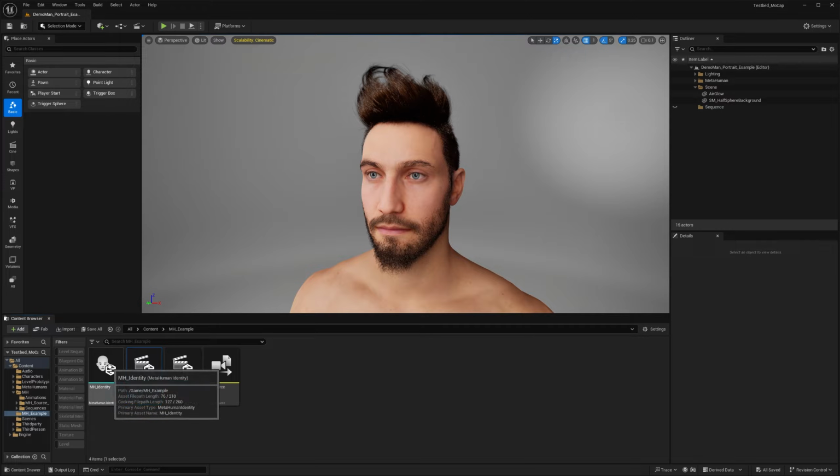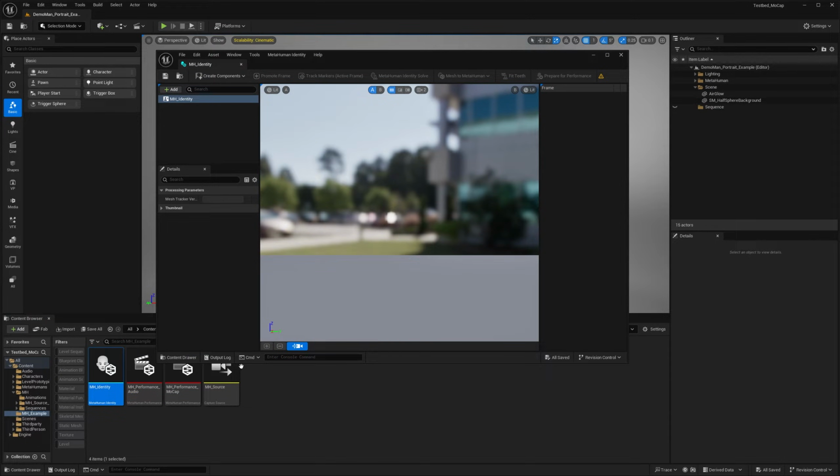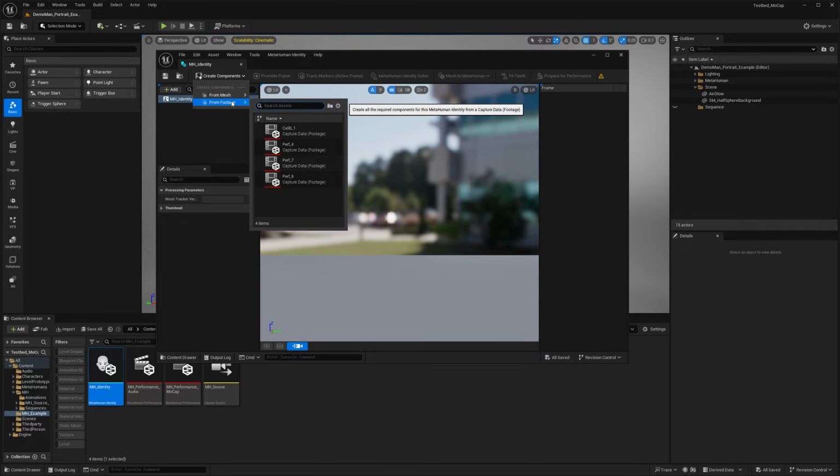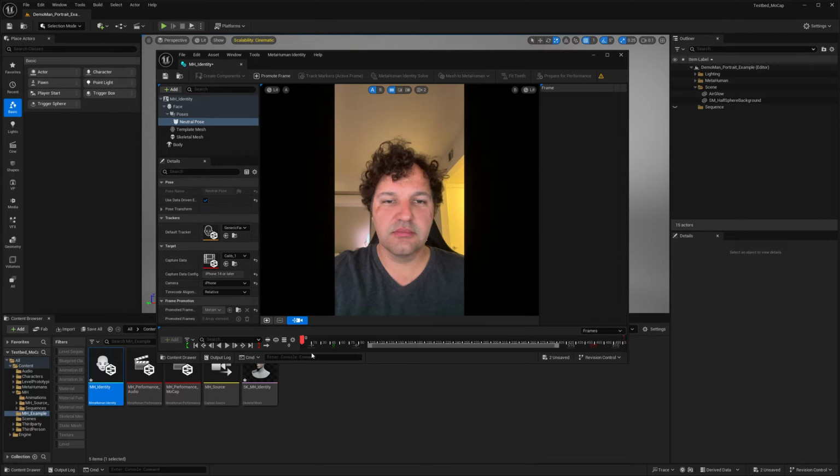And then I'm going to go into my MetaHuman identity. I'm going to create components from footage, and I want to select my calibration take to start with, right? Once you do that, it's going to take it a second to load up the file. It might freeze for a few while you're doing this. So once you have this calibration file loaded, you then want to scrub to the frame that you're going to use for your very first calibration frame. So that's going to be you looking straight into the camera, mouth closed, all of that good stuff.